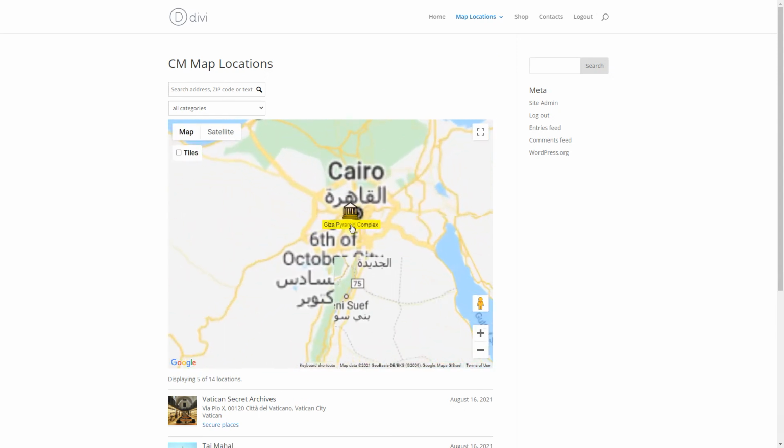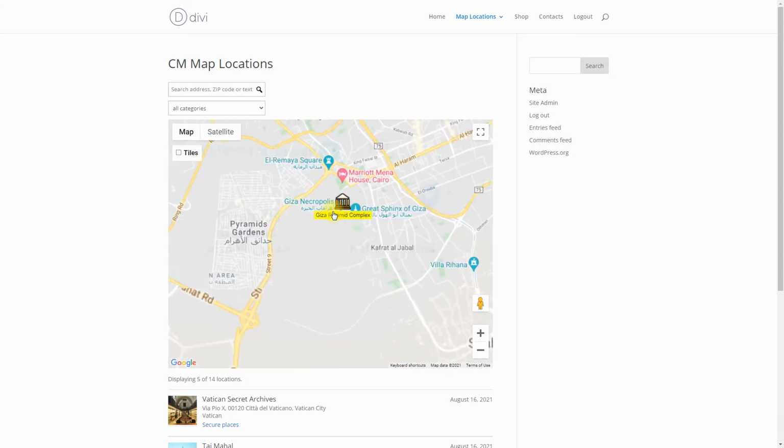Following instructions found in the plugin and guides, you and your users should be able to add multiple locations to your site.